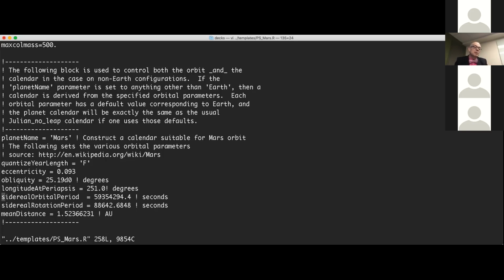Sidereal orbital period is going to be in seconds, and the sidereal rotation period. So we don't use solar length of days, we use sidereal days because some of us started off life as astronomers or were associated with such beings. So then the model calculates the appropriate solar data. Yes, it does calculate it. And you can see that in the output.